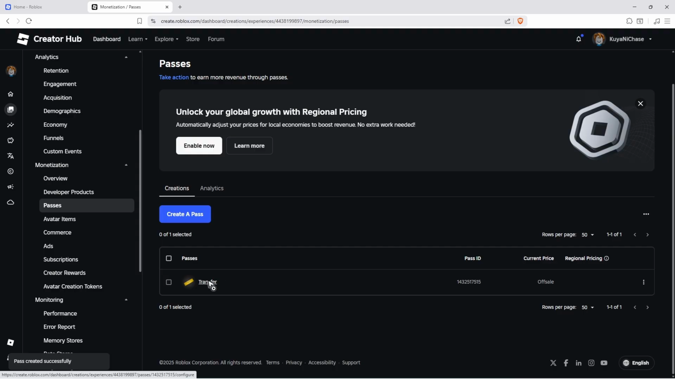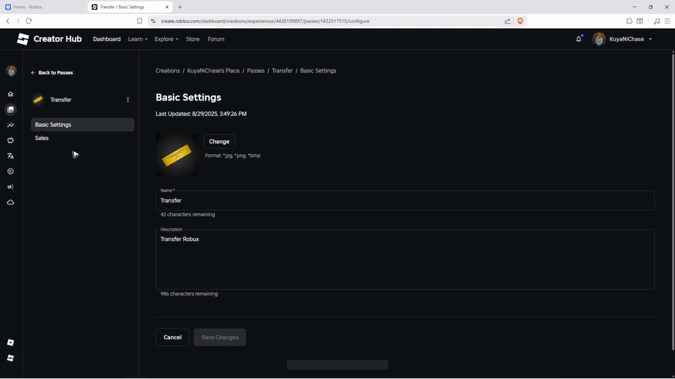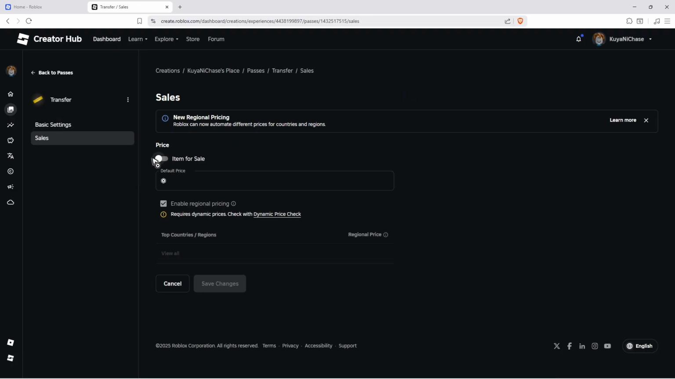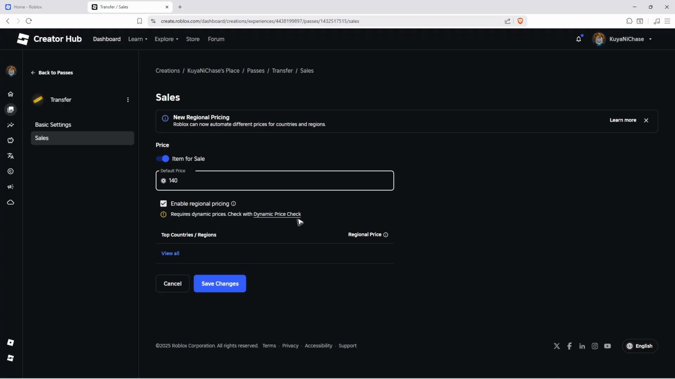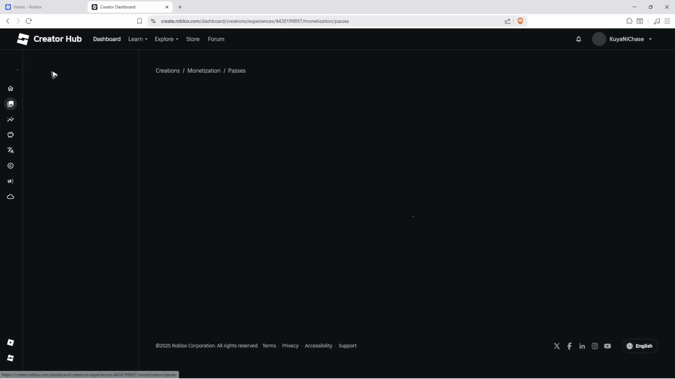Once that's done, go ahead and click on it. Now go to sales. Enable item for sale and type down a valid price. Okay, for example, 140. Okay, once that's done, go ahead and click on save changes. Okay, once that's done, go back to passes right here or passes section.